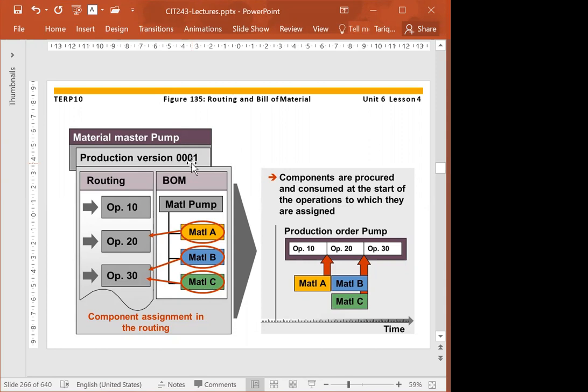So depending on the production version, you can choose. When you start the manufacturing, when you release the production order, at that time the components, the raw materials, are procured and consumed at the start of the operation. That is, we released the production order. Now the manufacturing will start.